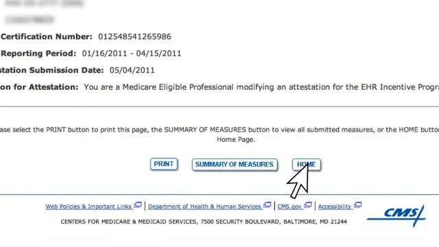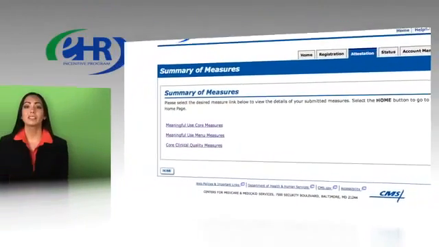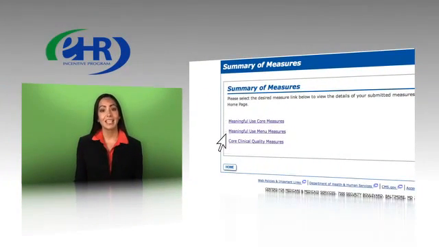To go to the Home page, select the Home button. To view a summary of all submitted attestation measures, click the Summary of Measures button. The Summary of Measures page provides links to the summaries of the 3 submitted measures from the attestation process. Clicking the Home button will take you back to the Home page. Click the Summary of Meaningful Use Core Measures link to view a detailed summary of your Meaningful Use Core Measures.